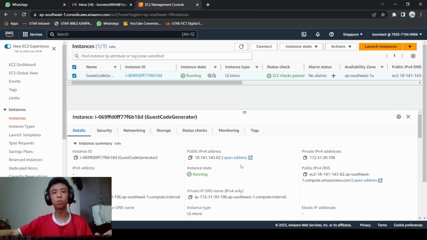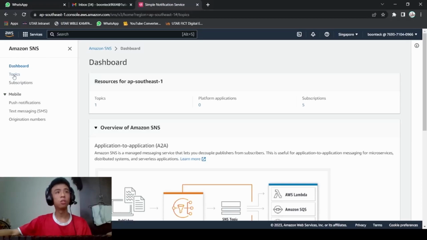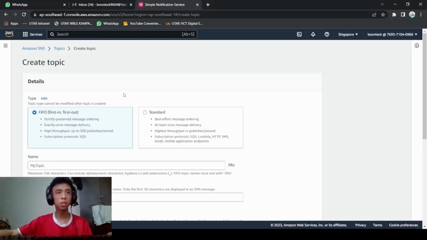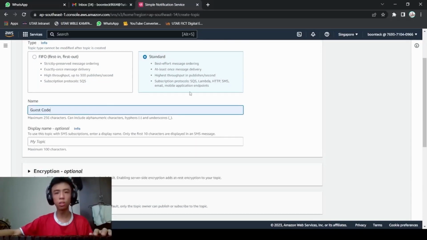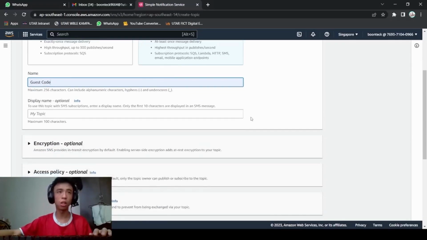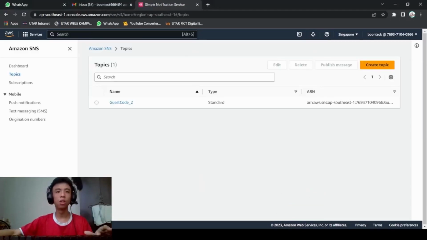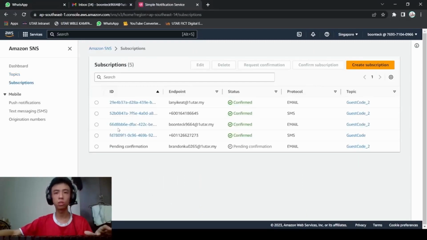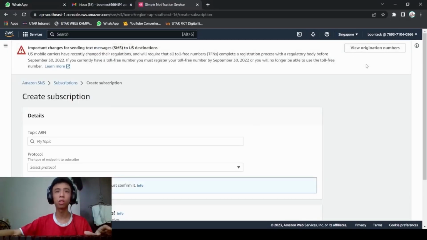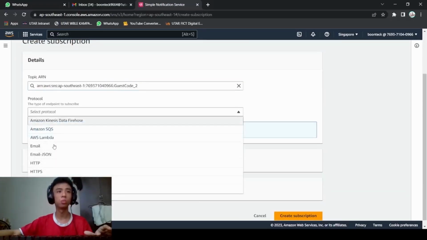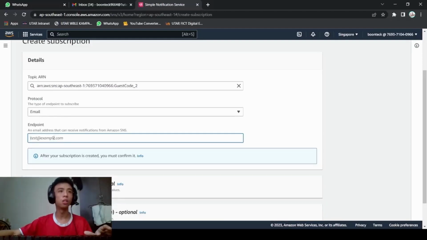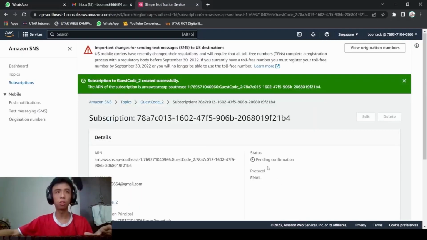Now let's move on to create an SNS topic and also the subscription. Under the Amazon SNS, click on topic, create a topic and choose standard because we are using AWS Lambda to connect with. Create a random name, like another example is guest code, and click on create topic. After creating a topic, click on subscription tab to create a new subscription. Click on create subscription. Select the topic ARN that we have just created and select a protocol email and enter an email and click on create subscription.